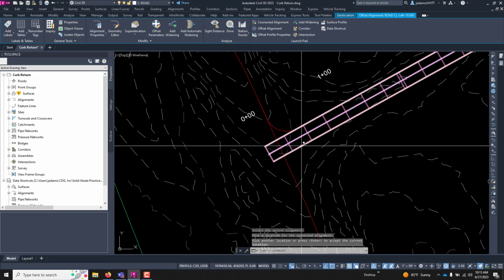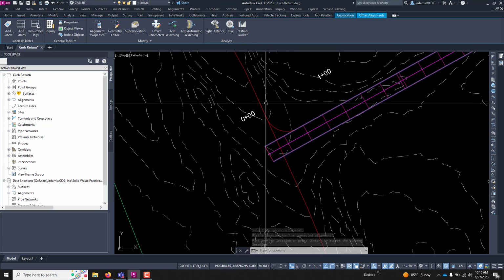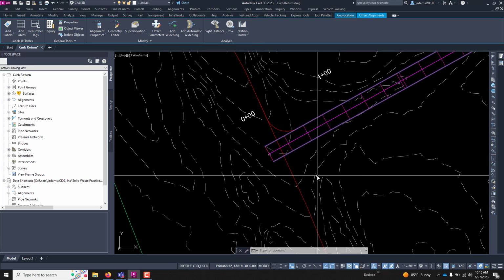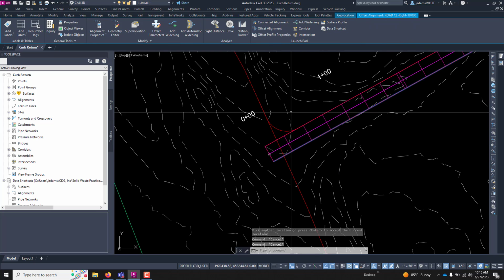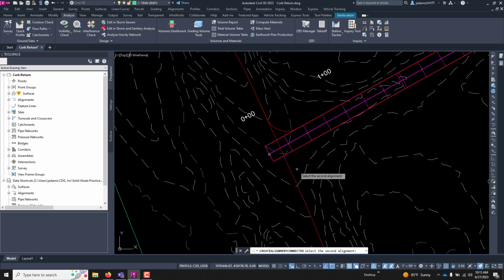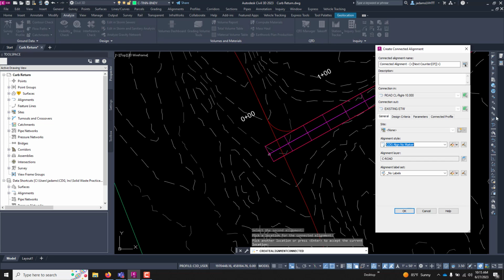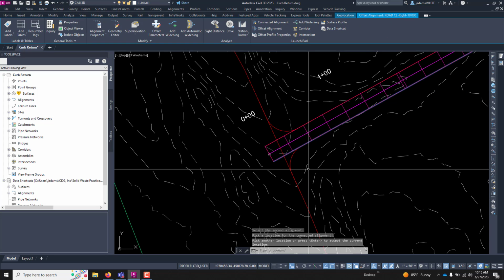We'll do it one more time for the south one. Looks like I got more than one thing selected. Alignment, Connected Alignment, choose the second alignment, choose the quadrant. All of my settings should have held from last time, and they did. So I'll give it a name, call it Right Return Edge Travel Way, and hit OK. And you can see it made that.